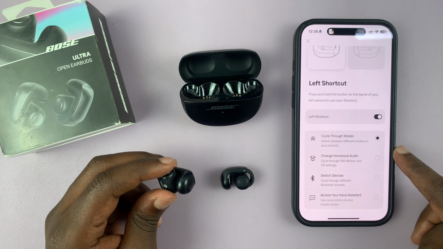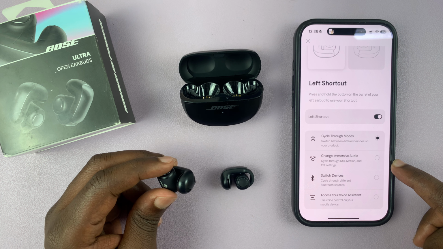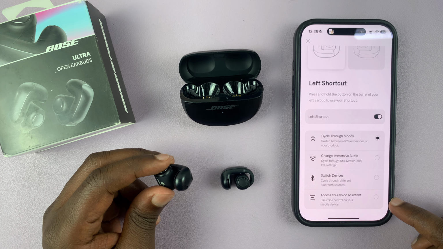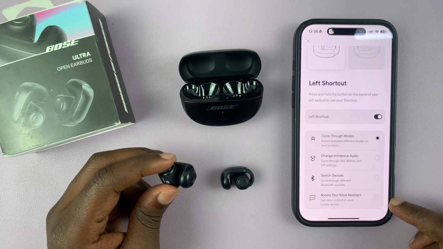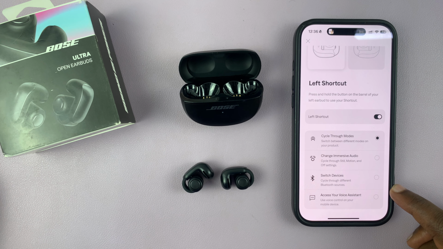I can choose something different. For instance, I can choose to cycle through the immersive audio options, or I can choose to have it switch devices, or I can choose to have it access my phone's default voice assistant. So depending on what I want, let's say I want to change it to change immersive audio or to switch devices.